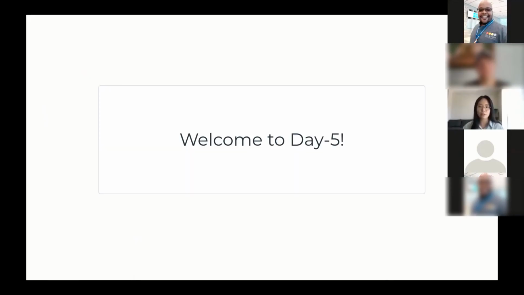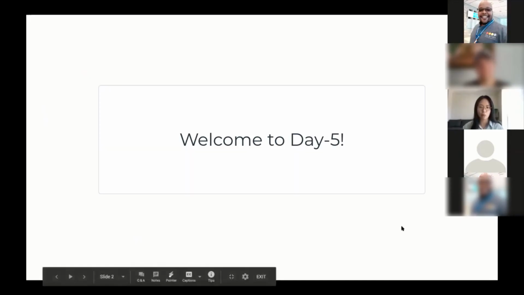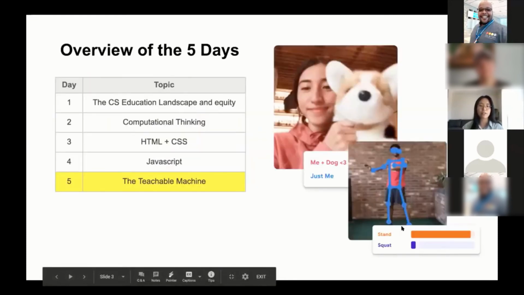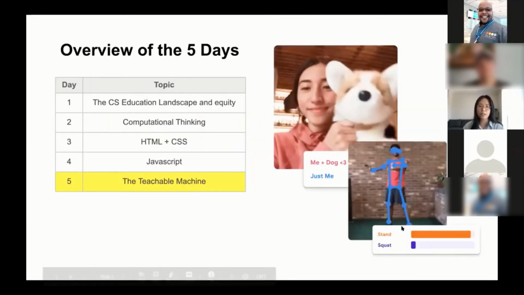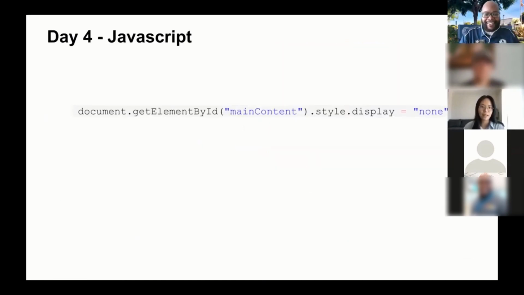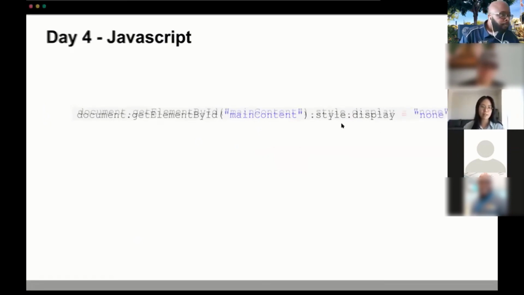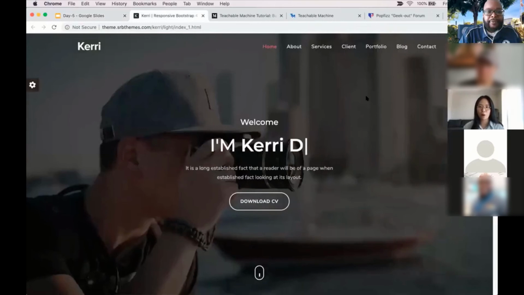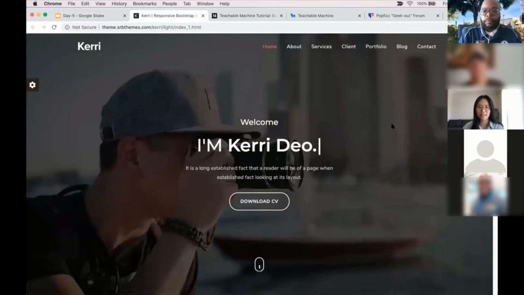So today we're going to be doing something really, really fun. And we're going to be using a tool called the Teachable Machine, created by Google, which uses the TensorFlow library. And before we jump into that, we should review the JavaScript course content. And the way I'm going to do that is to demonstrate how powerful it is with this example again.